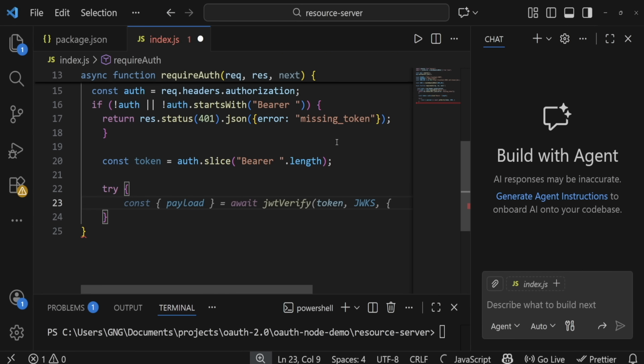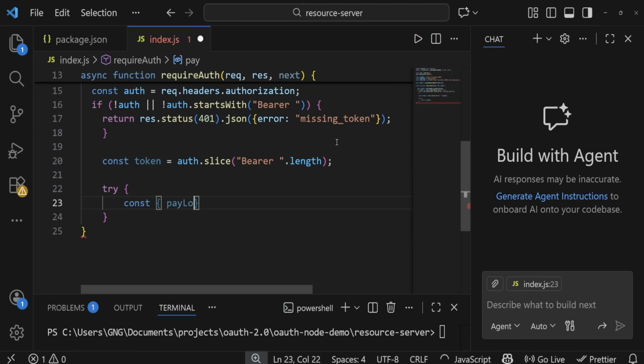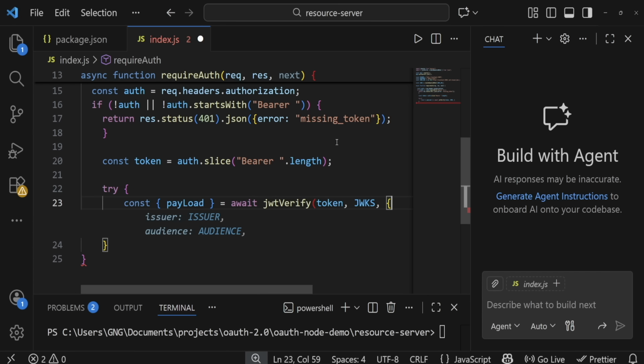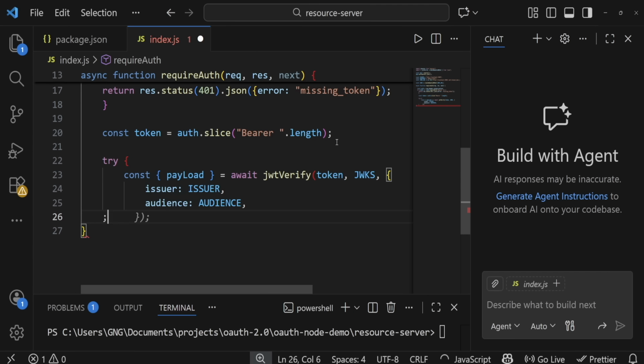So in the try, we have a const payload. And the payload is set to await. Let me just fix up the formatting here. Okay, payload is set to await JWT verify, which has the token in JWKS. Issuer is the issuer, audience is the audience, and then it closes like this. Okay, there you go.